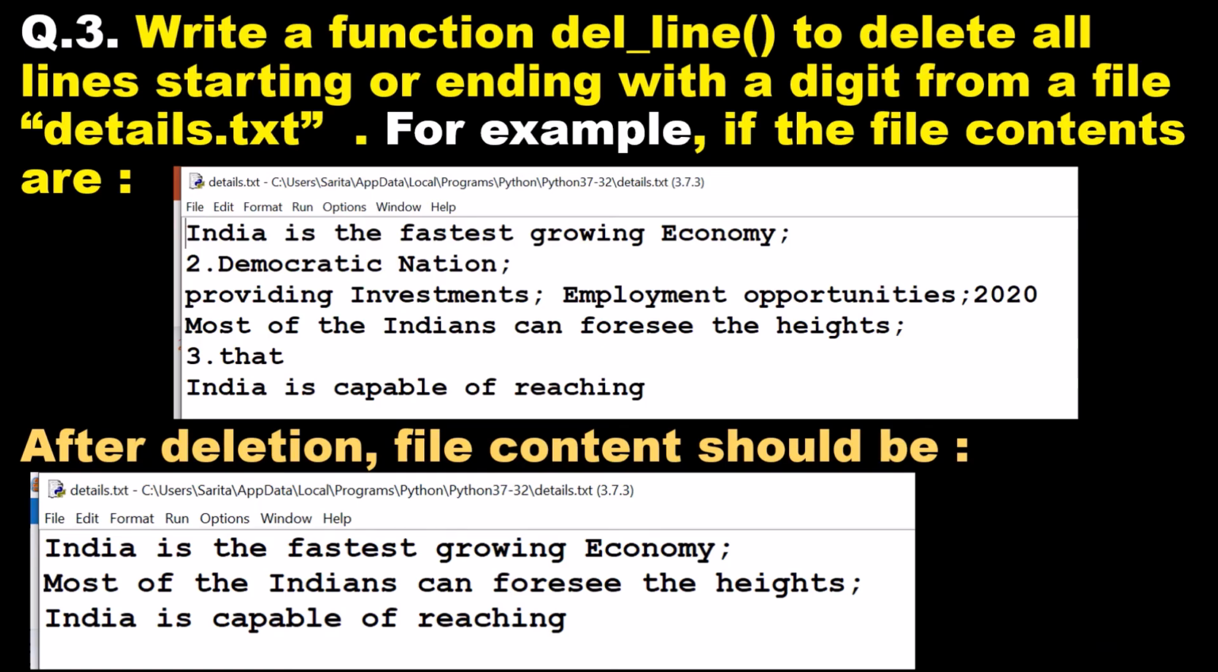See another question. You have to write a function del_line to delete all lines from a file details.txt which are starting or ending with a digit.